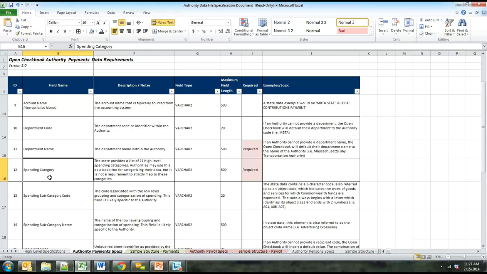We've tried to keep these somewhat standardized so that, down the road, if we want to provide cross-quasi comparisons, or if we want to provide summary-level data about all the quasis or the authorities, having a standard set of high-level spending categories is helpful for that.